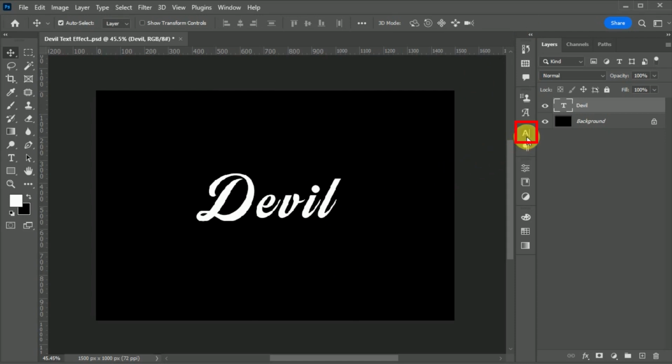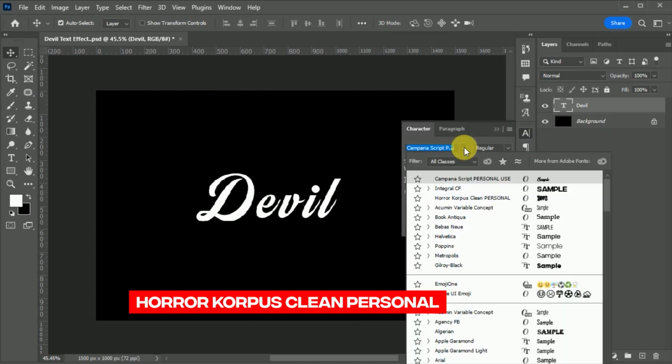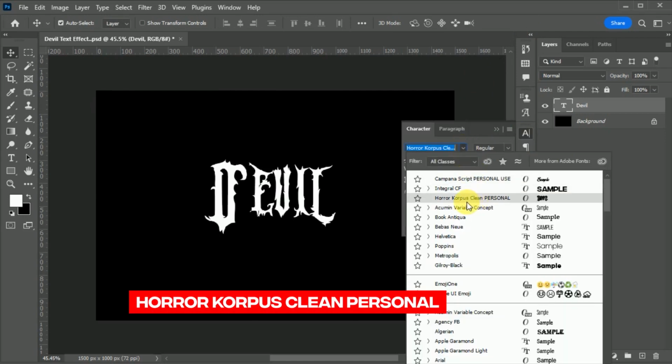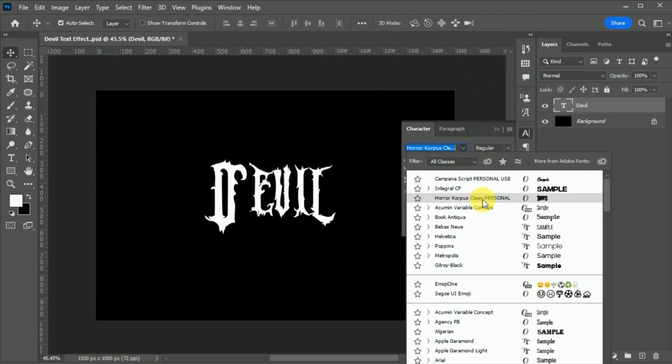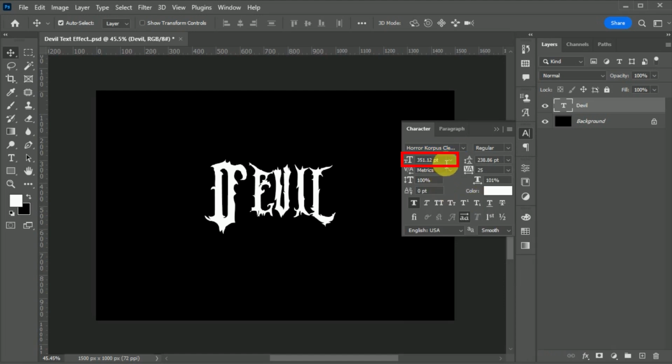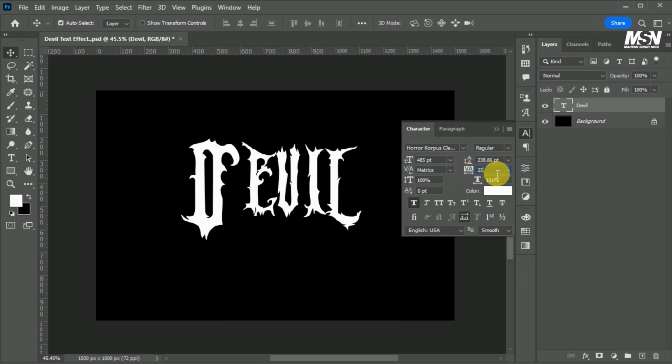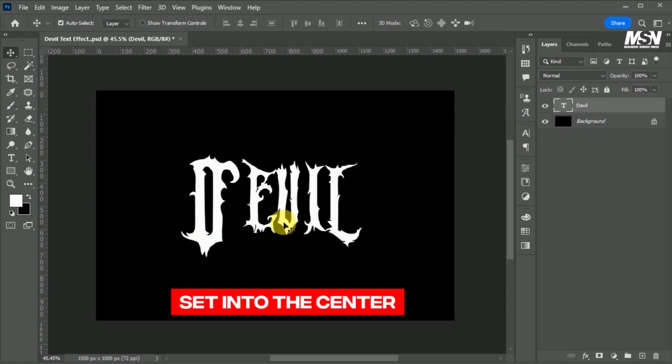Now open the text properties. I am choosing this Horror Korpus Clean personal font. You can choose any font that you like. I will provide this font link in the description. Now go to the text panel and set the font size to around 485 pixels. Set the tracking to 25. Close the text window. Set the text in the center.